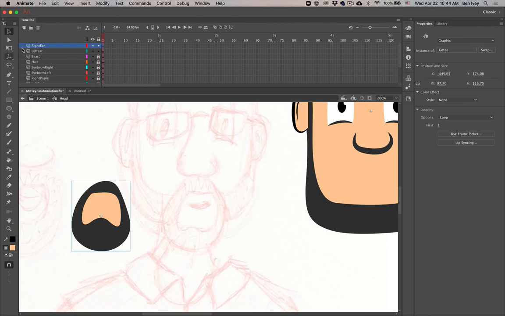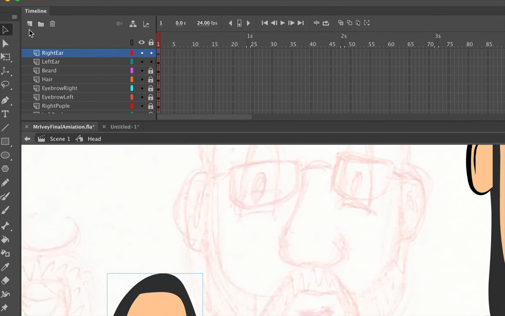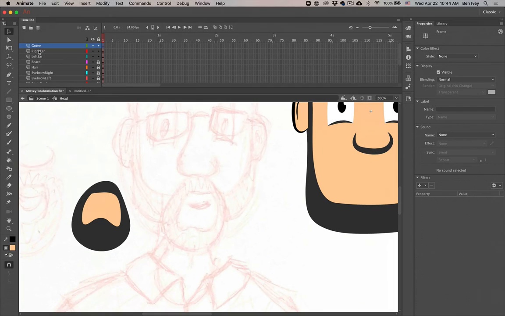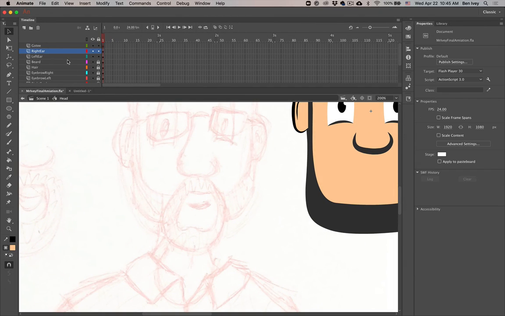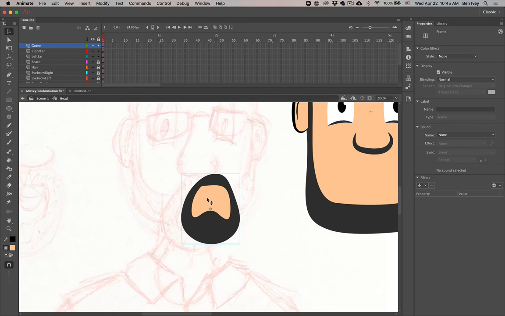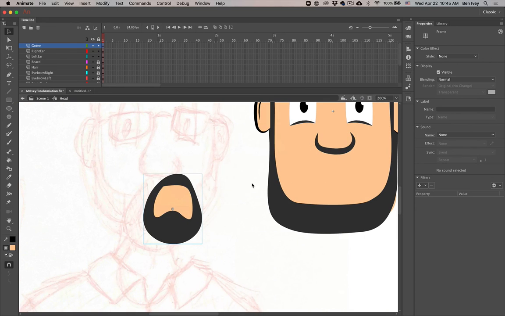I do see I've made a mistake. I've made this in my ear layer. So let's make a new layer. We'll call it my goatee layer. We'll cut this away. Select the goatee and paste it. Let's move him into place.